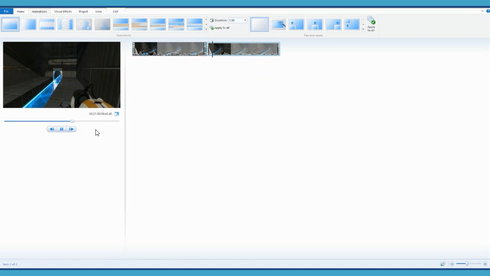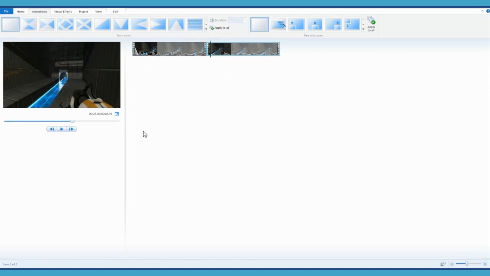You can see I added a simple wipe there. That's the basics of how to transition between two clips of a video. Now I'm going to show you how to fade out a video. So I removed the transition for now to show you a different method to add a fade in and a fade out effect on the same video.